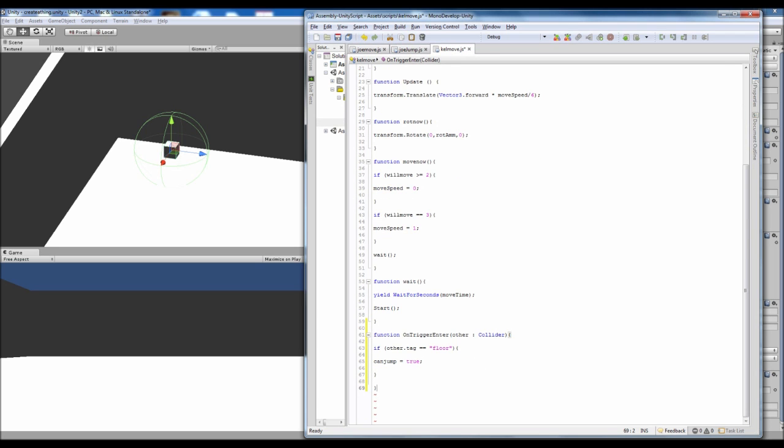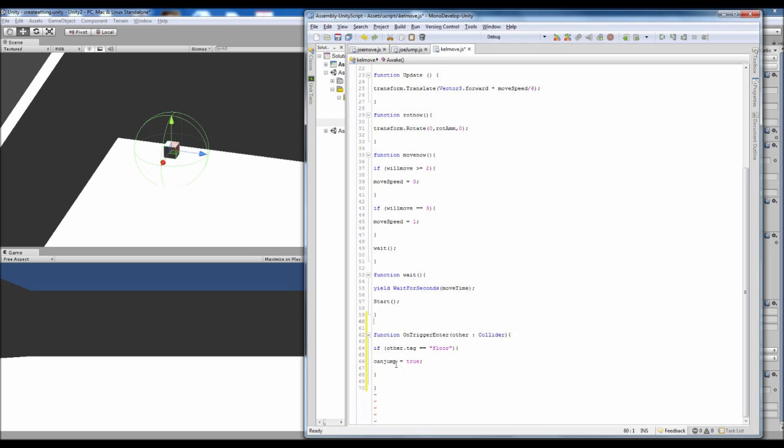So personally, I prefer to do that. So let's put a bit of space in between. Now, on trigger, when the other object is wall, we want it to add a new script and destroy this script.